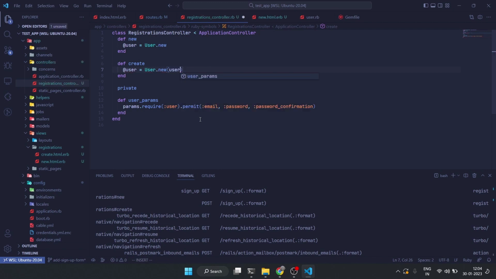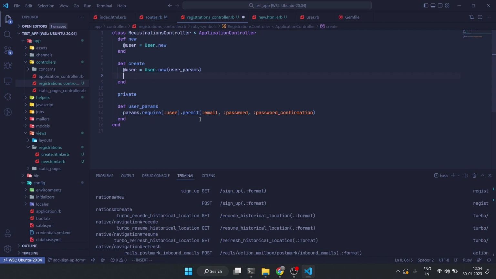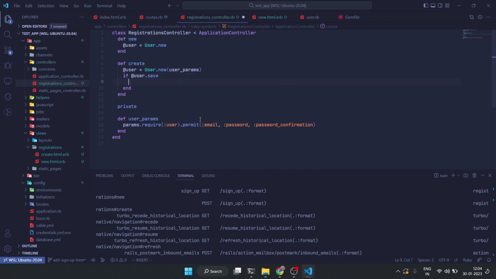So I can say user params. Now we have just created the user, we haven't saved it. So we try to save it, and I'm saying if user is saved, I want you to redirect, because as soon as the user signs up, I want you to redirect to the root path, which I showed you in the routes, that root path exists. And we have defined it as our landing page.